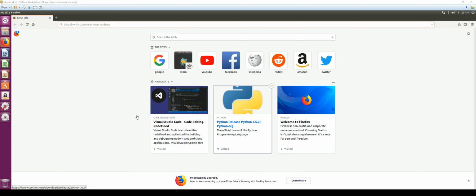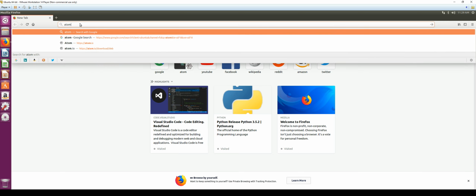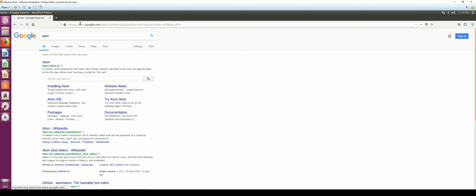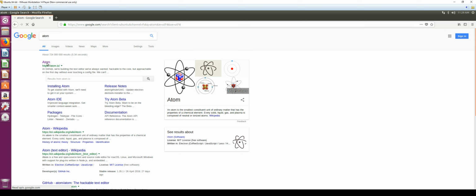In this video, we'll be looking at installing and configuring our IDE. The IDE that we're going to be using is Atom. As you can see, I have the Firefox browser open before me, so I'm going to search for Atom, and then we click on the first link.